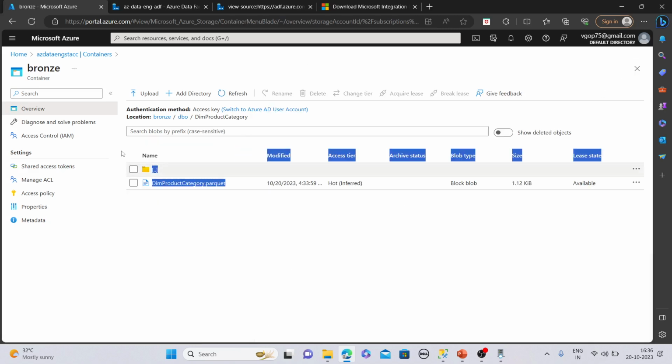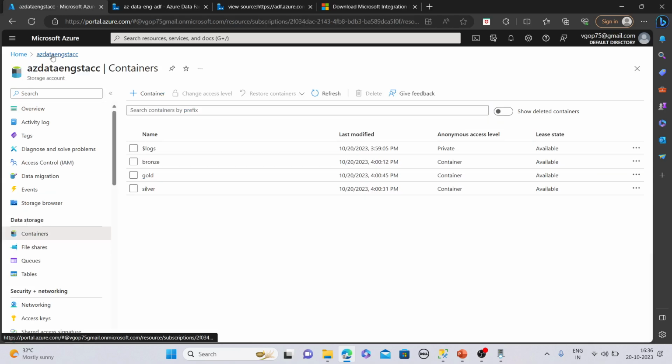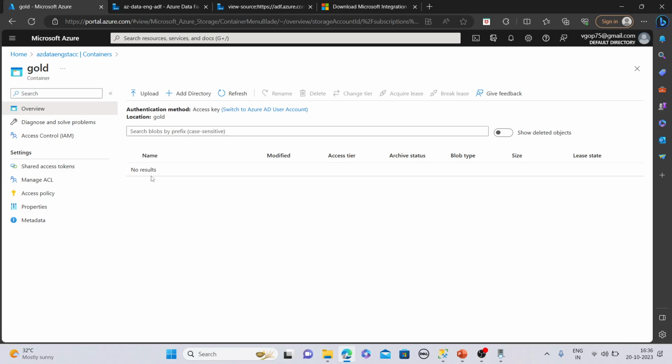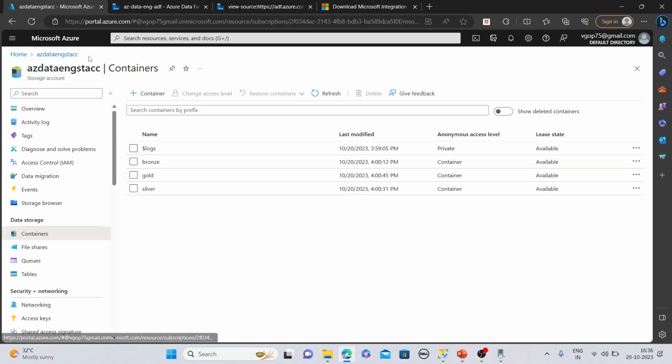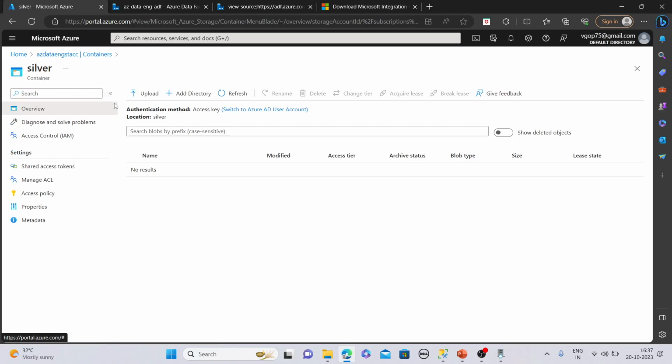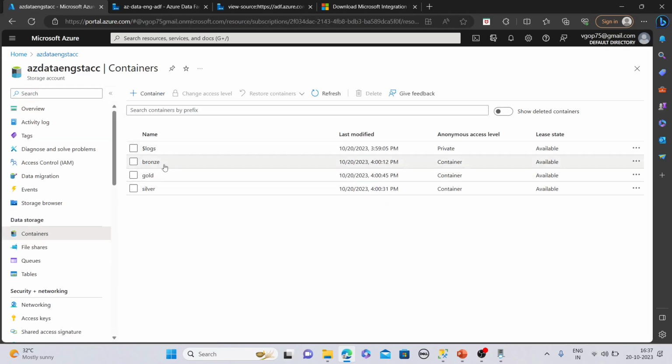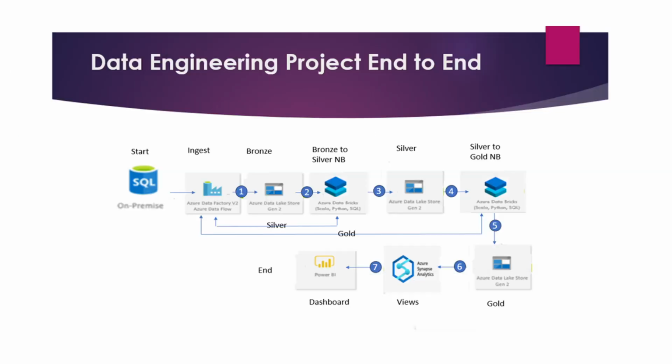Here, if you can see, my gold container and other containers are now empty. So we'll copy the branch container's data into them with transformation in upcoming videos, right? So here what I did is, I have copied all my SQL Server data, whatever I wanted to copy, the 6 tables, into the branch container in the Azure Data Lake Gen 2 account through Data Factory. Thank you for watching.